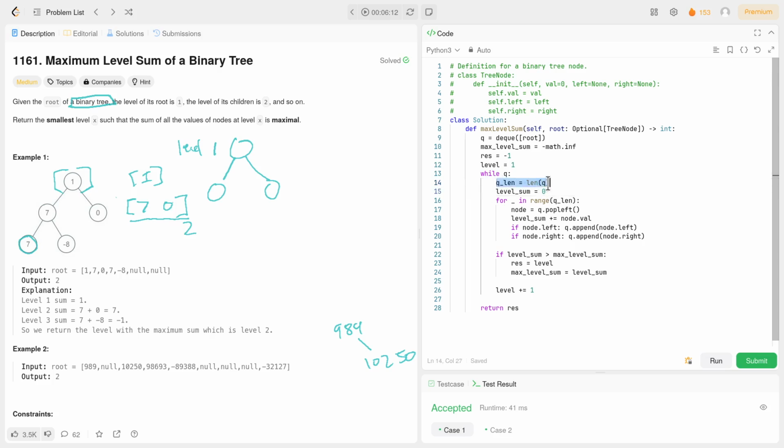You can record the length of the queue, and then for all the elements in the existing queue, pop them off and get the sum for that particular level. Do your same thing, and then once you're done with all of the children in that level, you can do that comparison and increment the level.